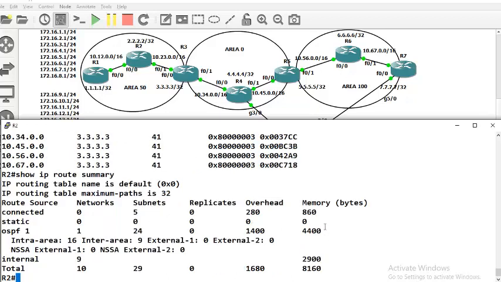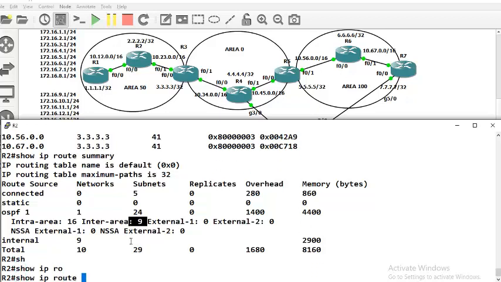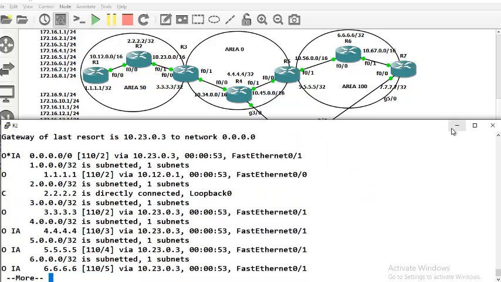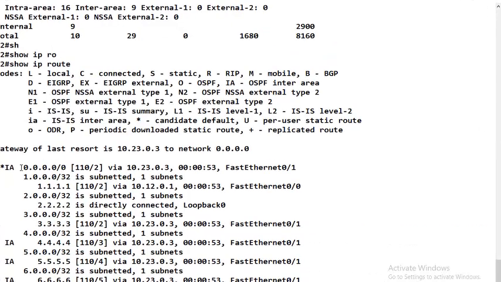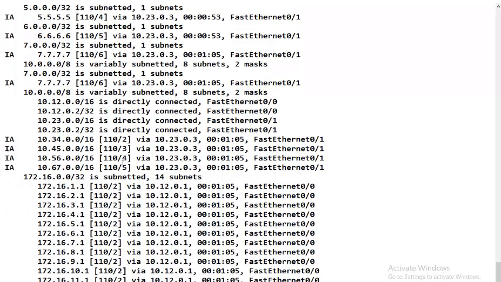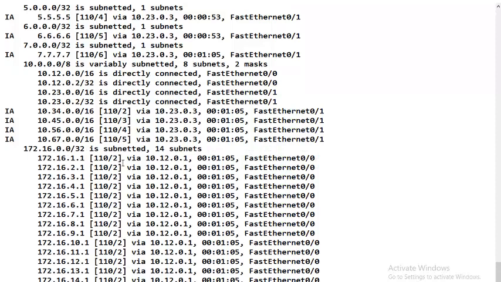Likewise, you need to configure on router 2 to form a neighbor. Router OSPF 1, area 50 stub. Likewise, do it on router 3 also. Router OSPF 1, area 50 stub. Okay. After this, they match, so they form a neighbor.